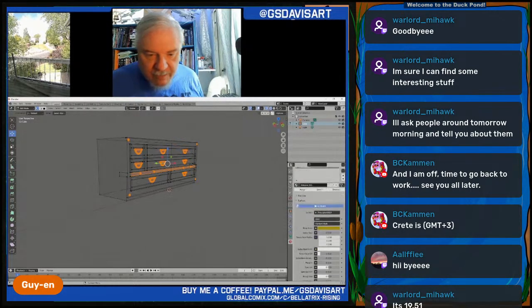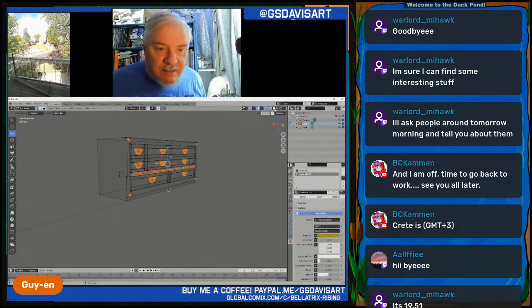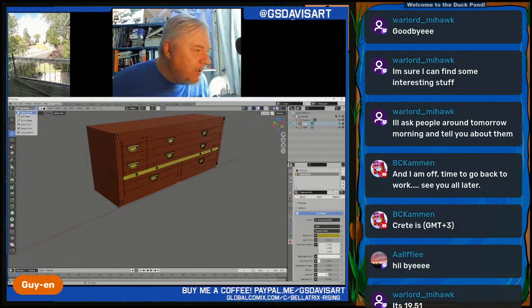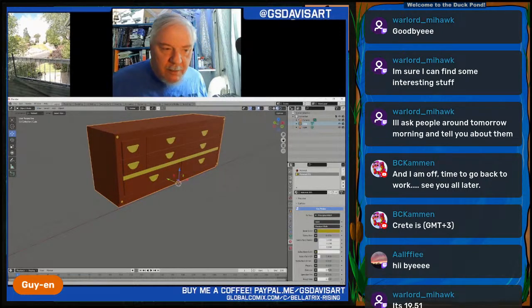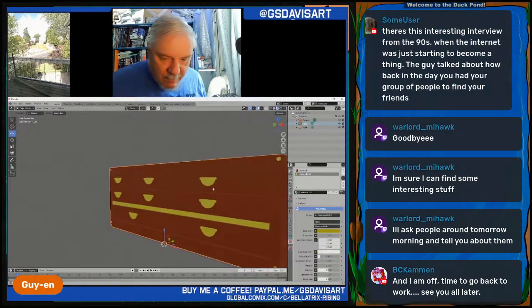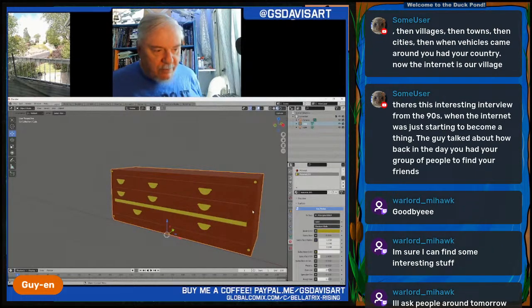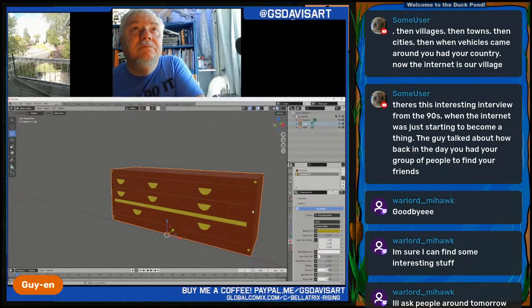And that one works. And then we'll assign that to this and see what that looks like. Put it in object mode. Yeah, see, there we go. Look at that. And we have made a simulacrum of my chest of drawers.